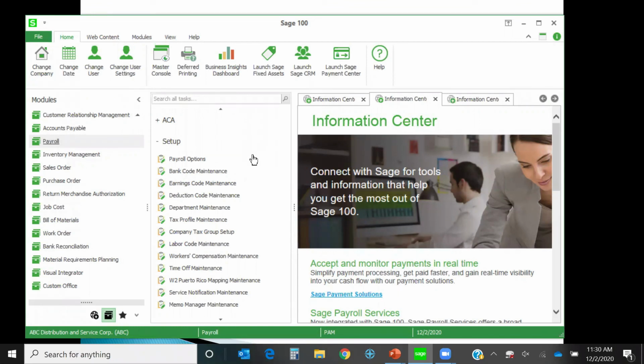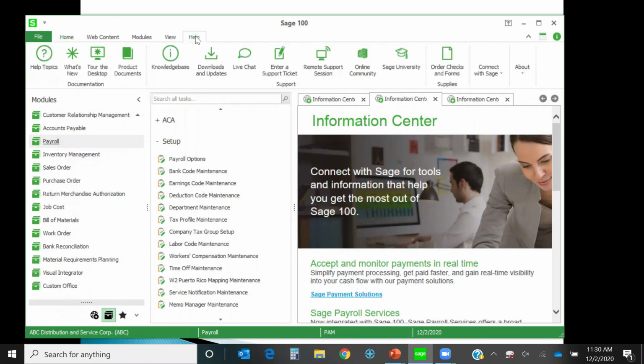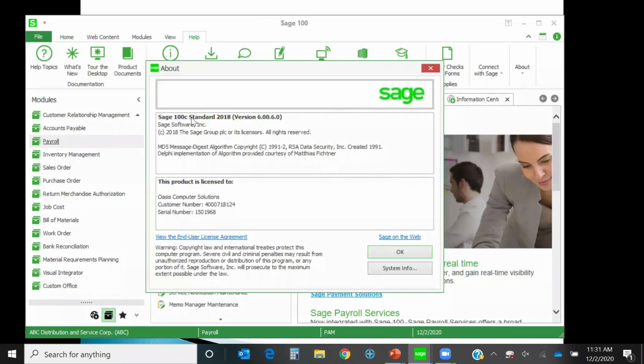For the person that asked earlier about checking the version of Sage, for my payroll demo today I'm using an older version, but you go to Help, then About, then Sage 100, and it's going to show you the version that you're running. It'll say you're on 2018, 2019, and it also gives you the corresponding 6.x version.